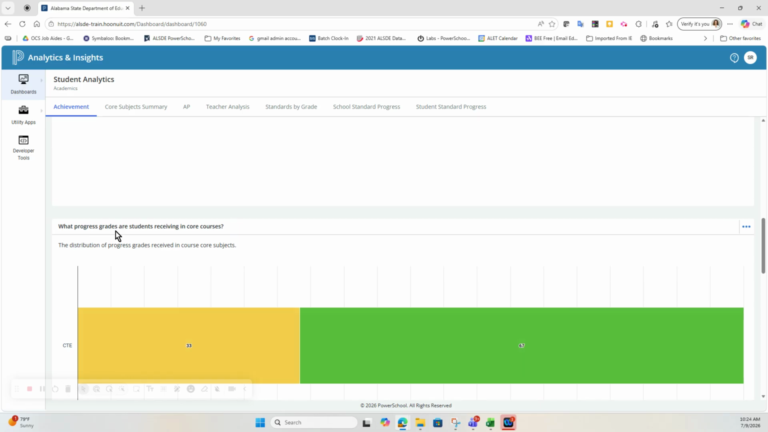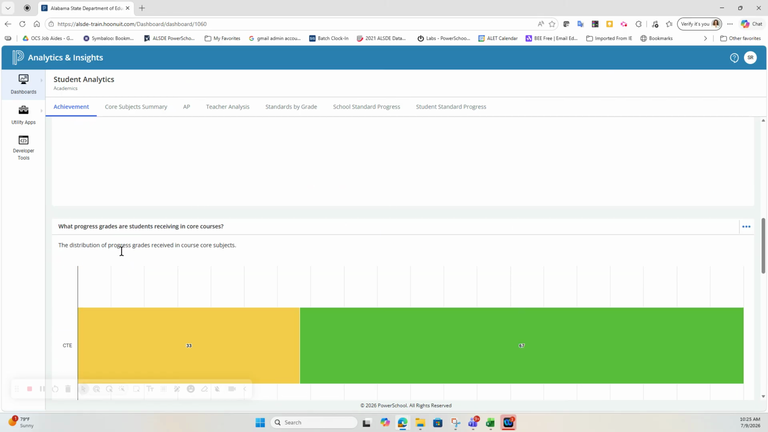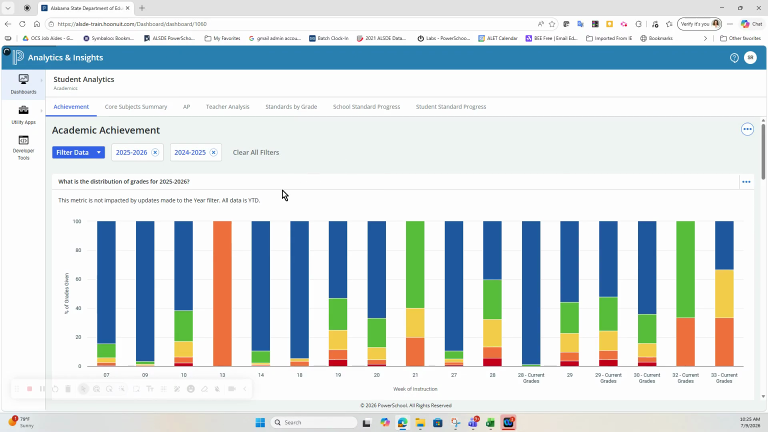You're going to see what progress grades are students receiving in core courses, and then you're going to see what grades are students receiving in core courses. Now, let me take these two filters off to see if it'll show a little bit more for us. Yeah, it's much better.